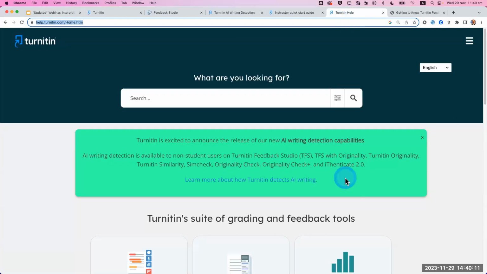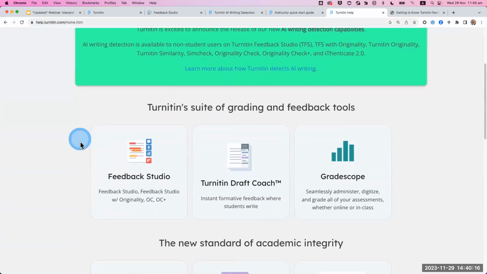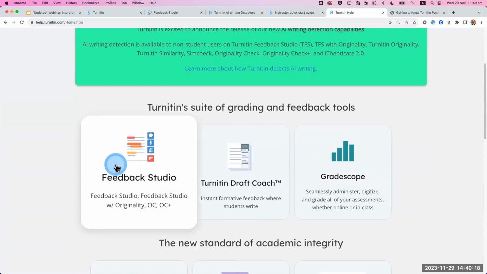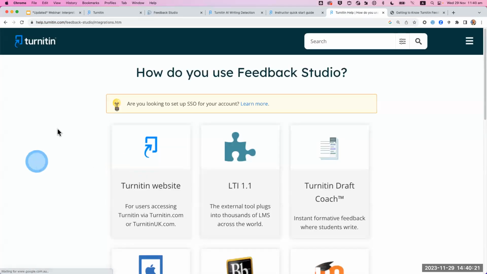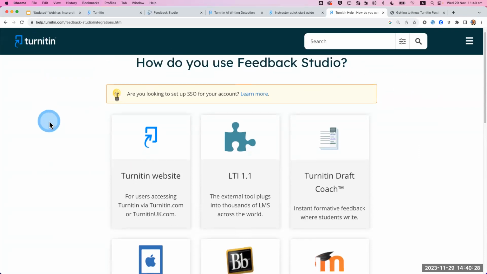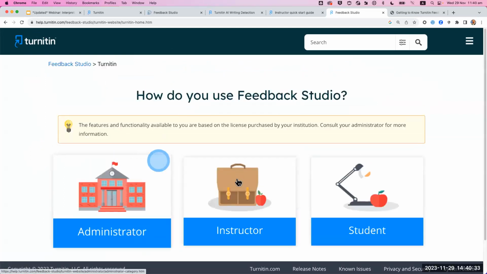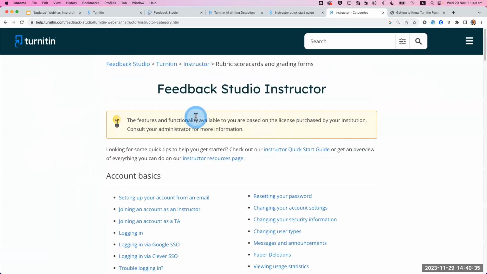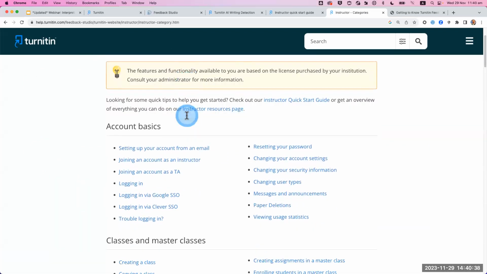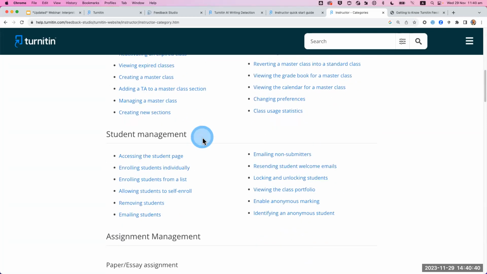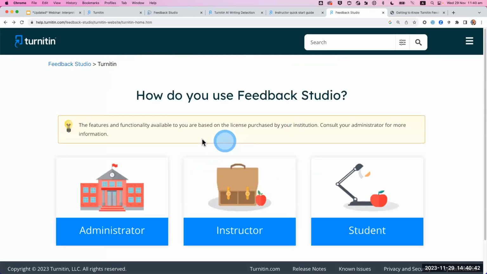Now from here, as we scroll down the page, you'll see that this here is the first product that you're using, Feedback Studio. So you'll click here. Next, it will say, how do you use Feedback Studio? I know that some of you at UMK are using it via the Turnitin website. So if you click here, you can see that there are instructions for you as the instructor. So everything that you would need to know is here, and for your students as well.